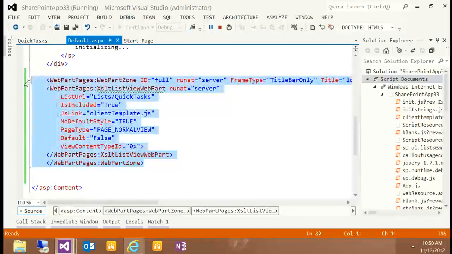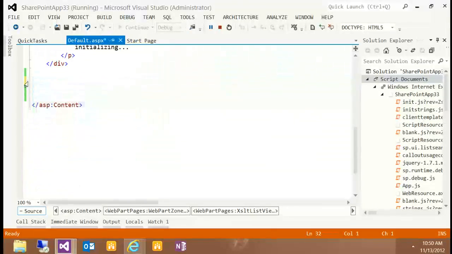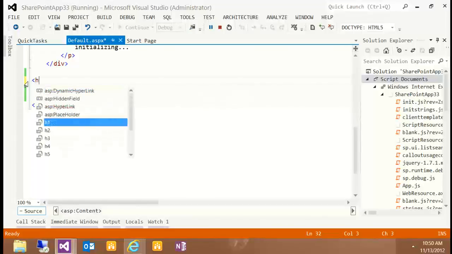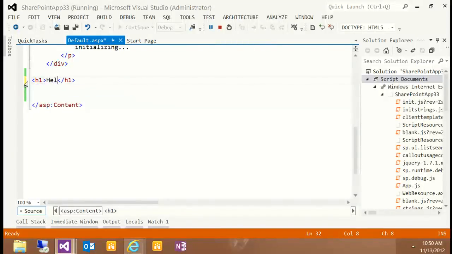Kind of changed my mind. Don't want to use that. Instead, I want to use this other really cool control called the H1 control, and just say, hello, SBC 2012. What's amazing, and going to save you a ton of time, is that I'm going to click the Save button.